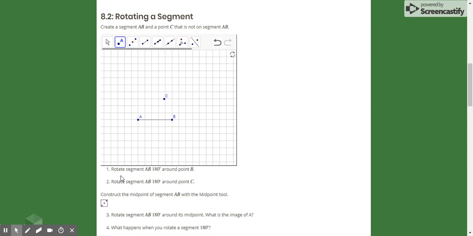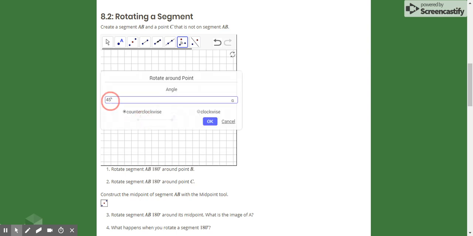Okay, let's go down to number 1. Rotate segment AB 180 degrees around point B. So I'm going to click on my rotation tool, click on line segment AB, and then click on point B as the center of my rotation. Oh, let me do it again. There we go. And we're going to type in 180 degrees.